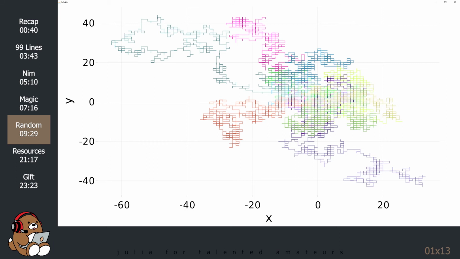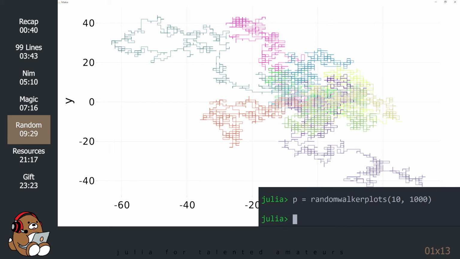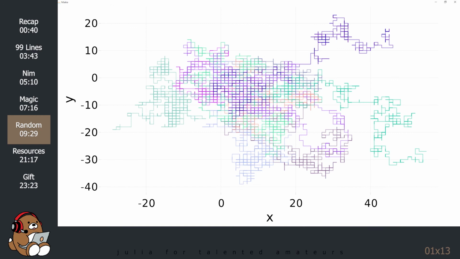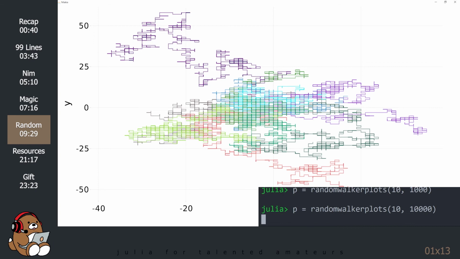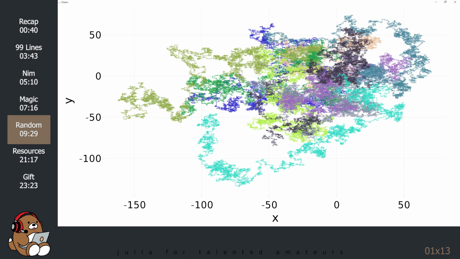This is 10 walkers taking 1,000 random steps each. Let's repeat this a couple times. This is 10 walkers taking 10,000 random steps each. It's starting to look like abstract art. Let's repeat this a couple times.